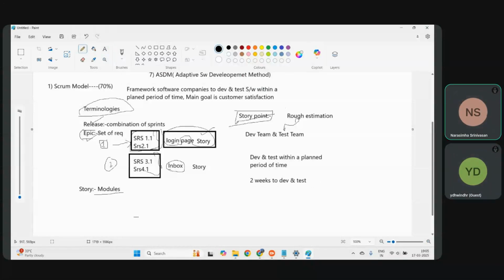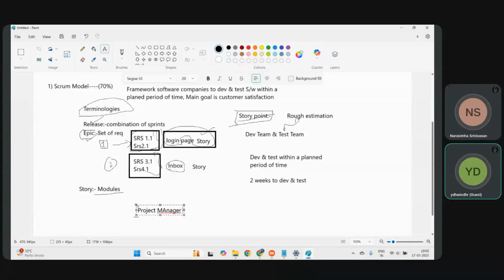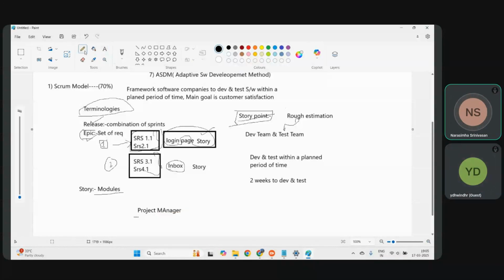The development team and testing team give the rough estimation to a person. Let us see who that person is. Let us consider the project manager as of now. This project manager is asking for the story points. Say how many days are required to develop and test the stories. They have given 2 weeks.